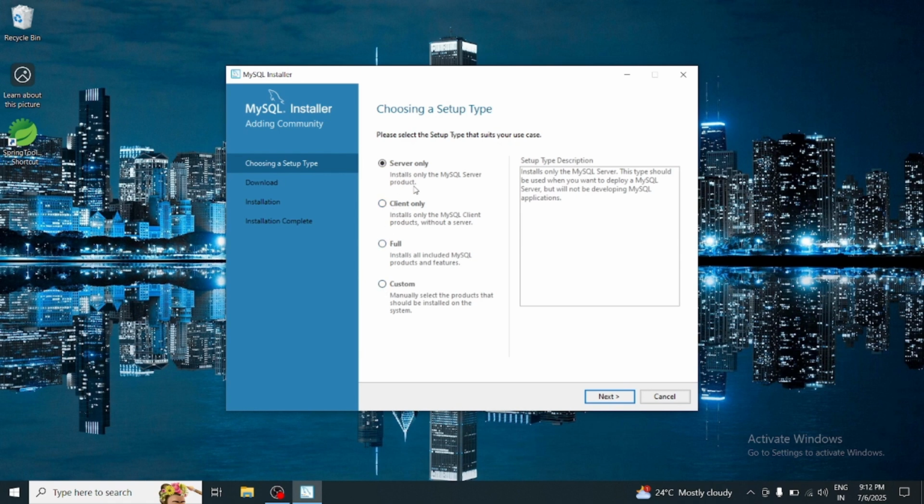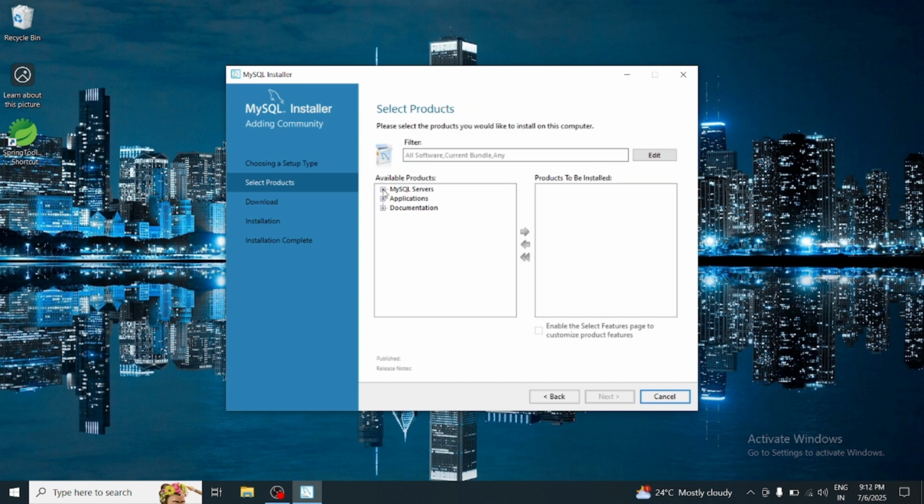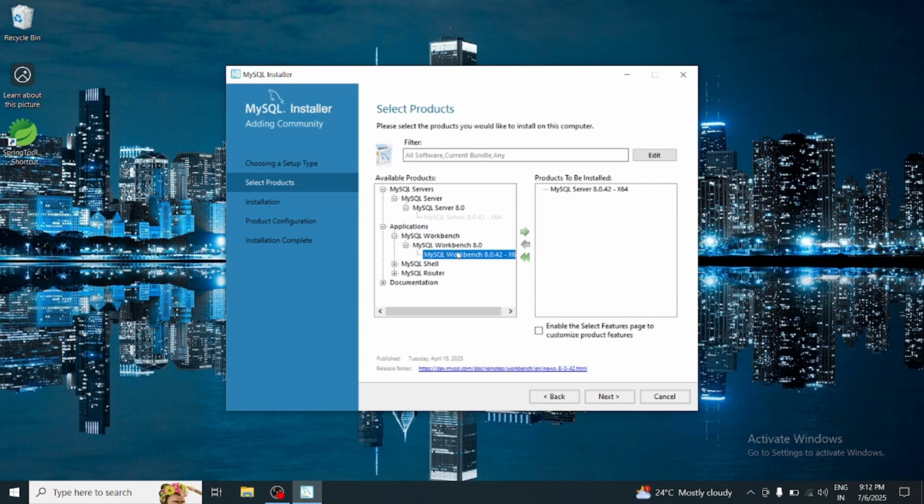Actually, I don't want full. I don't want only client. I don't want only server. I want custom, where I need server as well as client also. So I'll say next. After then I'll be coming to this server, and then I'll open the server and the MySQL Server. I got here MySQL Server. I will move this particular MySQL Server into the Products to be installed section. I moved this one. After then I will take the MySQL Workbench, because the server is there.